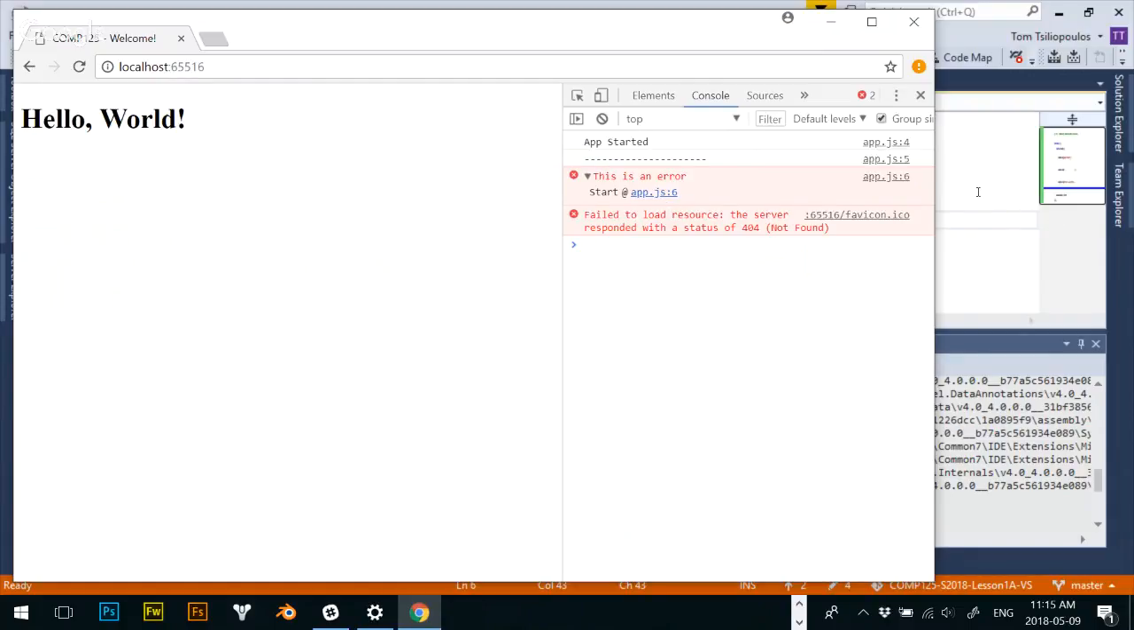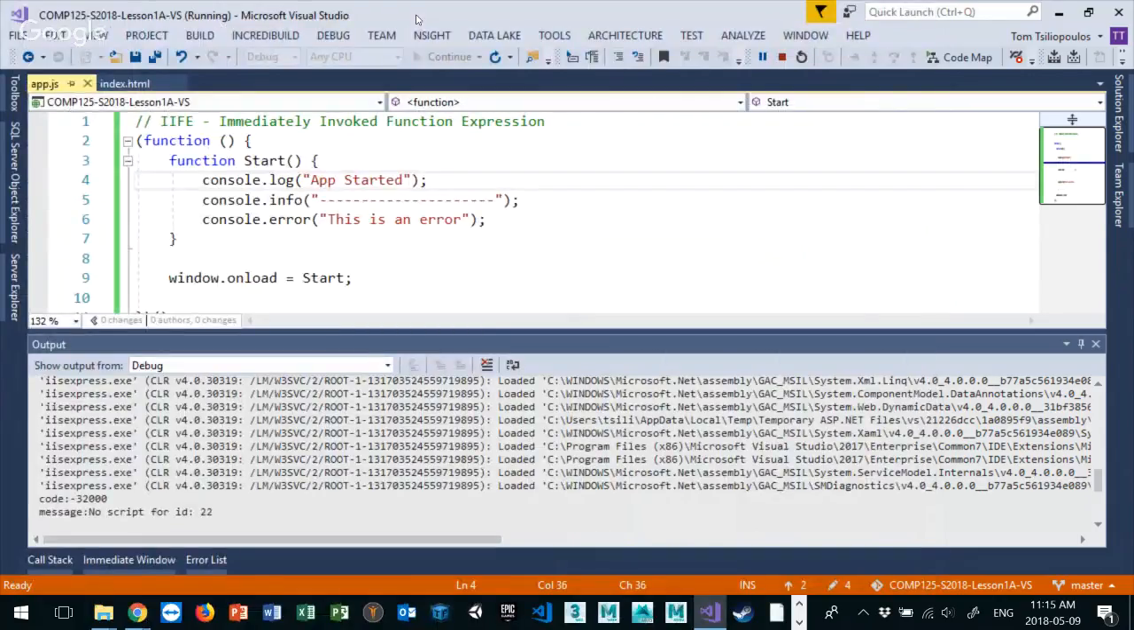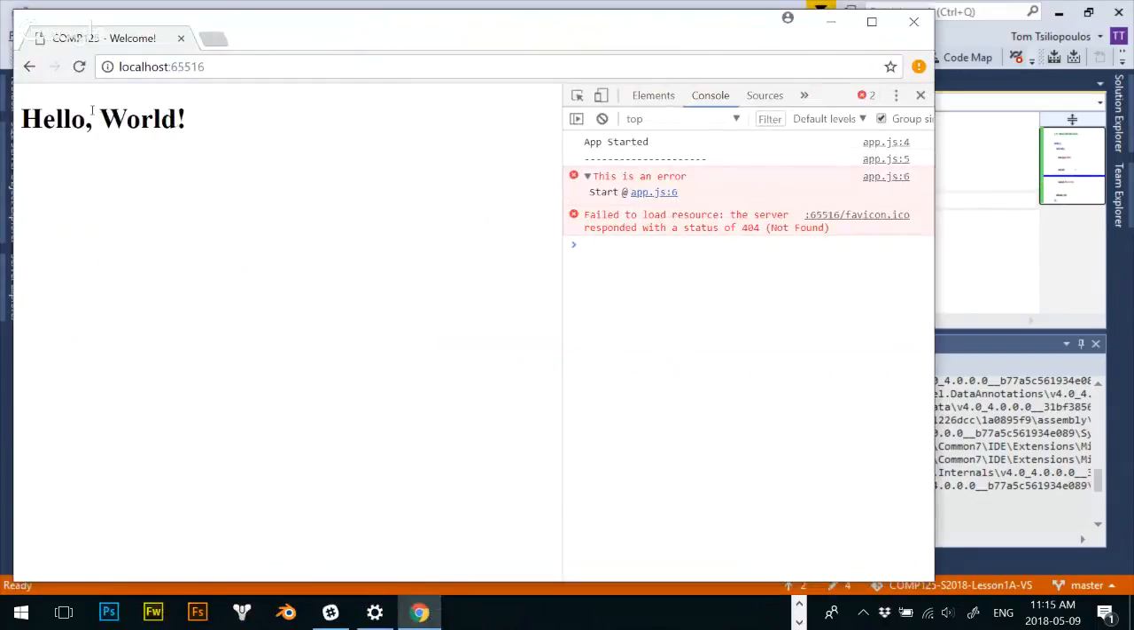Okay, let's try this again. While I'm still in run mode, I want to change this, instead of error, let's put this back to a warning, to see what that looks like. And if I save and refresh, then we can see that this error turns into a warning. So you can see that we can put this stuff in here.